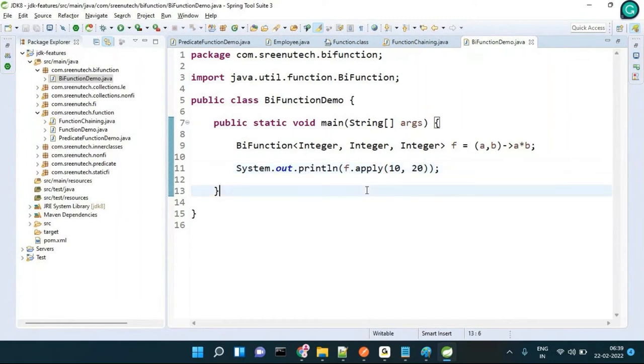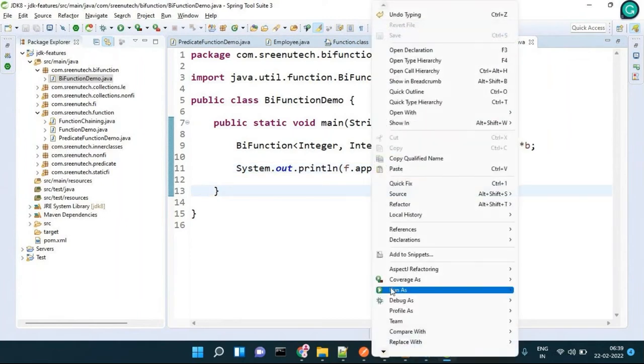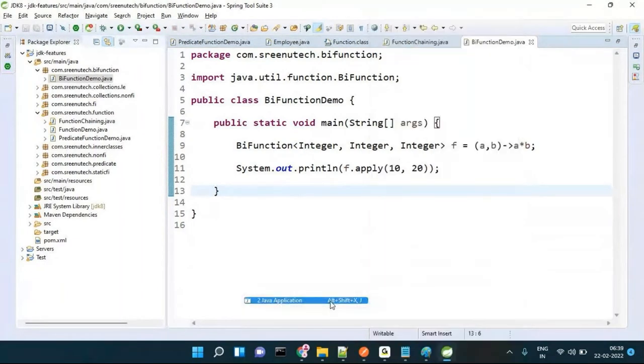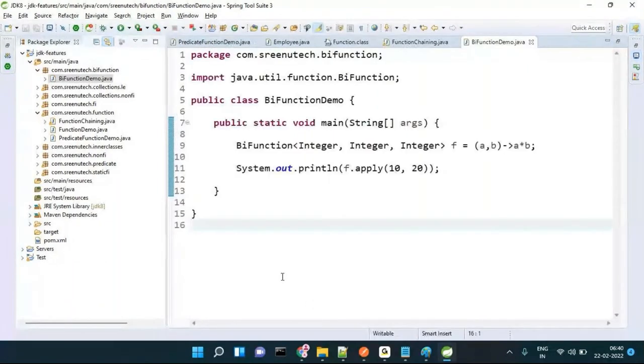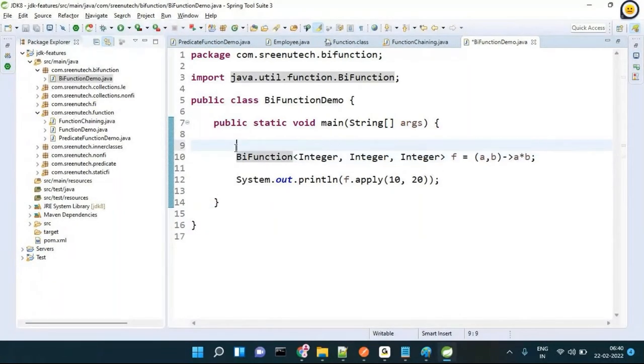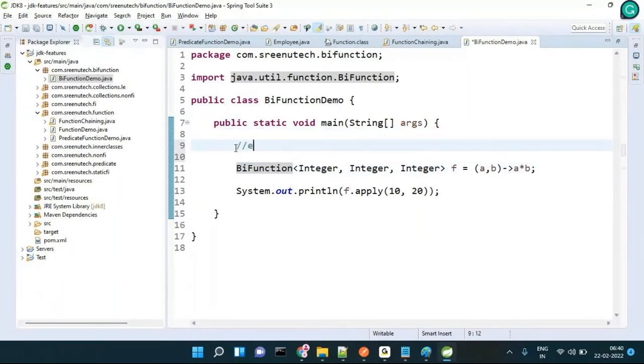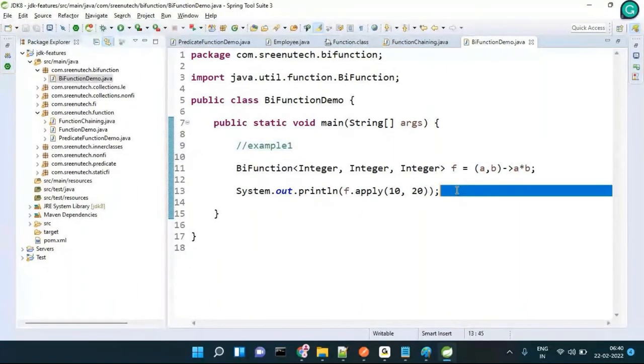Now if I run this, run as Java application. See, done. Run as Java application, team. Another example we will see. Example one is done. Now another example, example two.